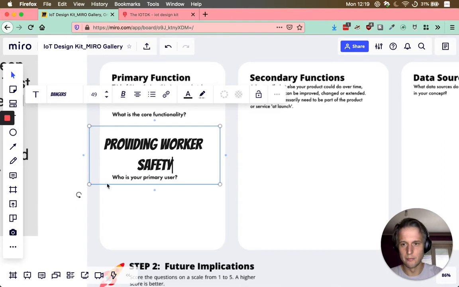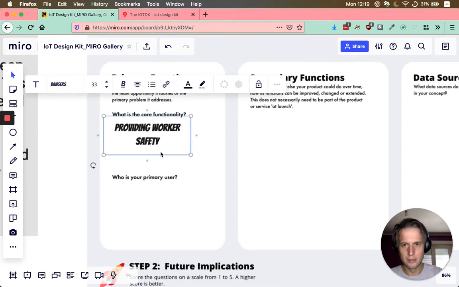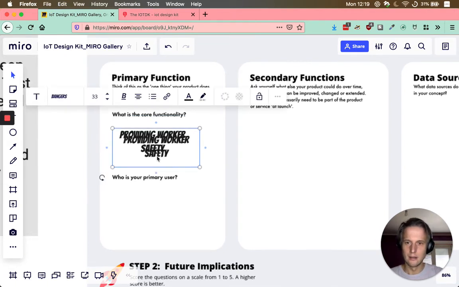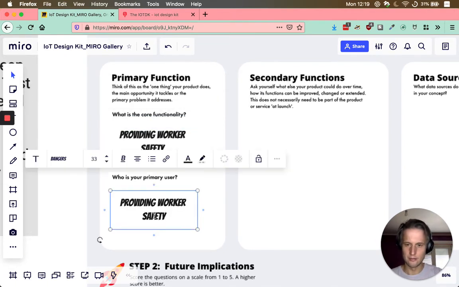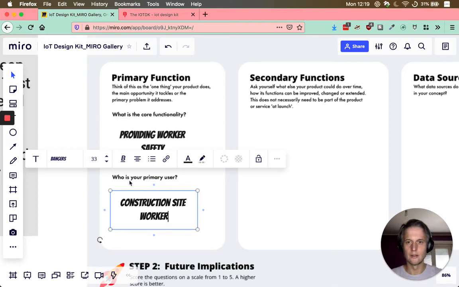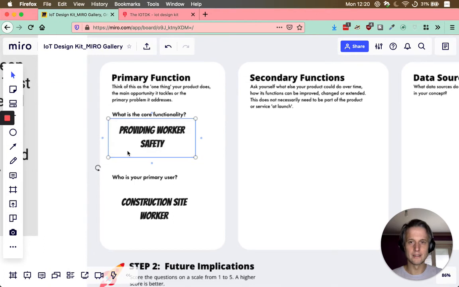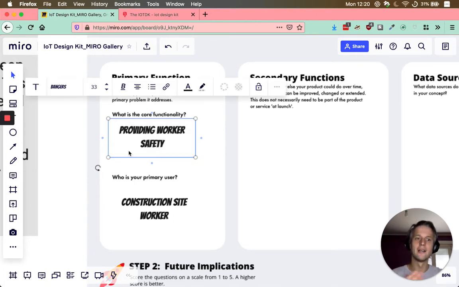There we go. Might be a bit large, but should be adaptable. And my primary user is still the construction site worker. There we go. So the core functionality, if we leave it like this, is not the connected product element here. So that's always an interesting discussion to have in this kind of setting.